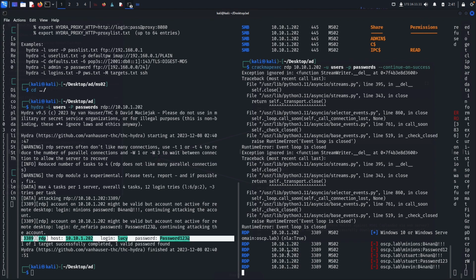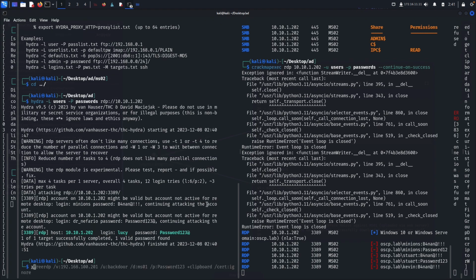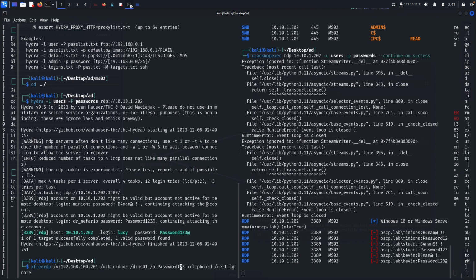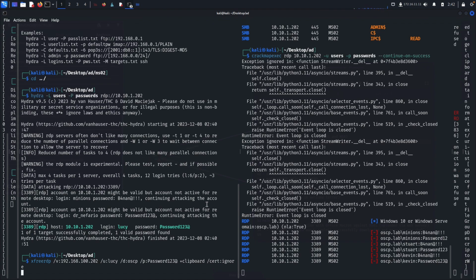You'll notice that CrackMapExec is still going super duper slow, but I'm going to immediately go ahead and try this with xfreerdp, which we've already used once against our MS01 target. However, we need to change this to now target MS02, and our domain is OSCP. And our target is 202. Okay, fingers crossed. Whew. See what happens.